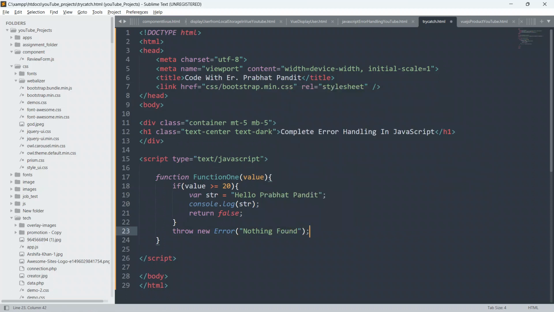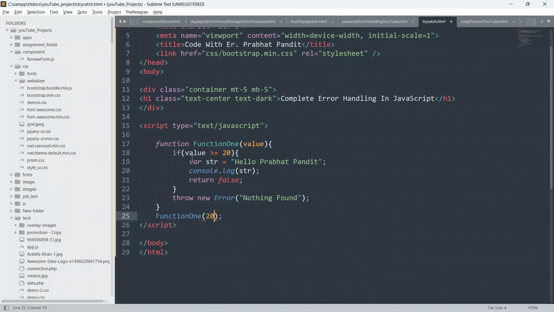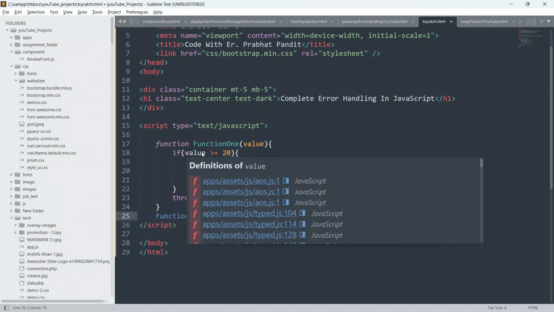And guys, I'm going to call this function also. So call this function, go here and paste below this, and I will provide a value of 20 now. As of now guys, this is true. I have given 20, so the condition is true because it says value greater than or equal to 20.